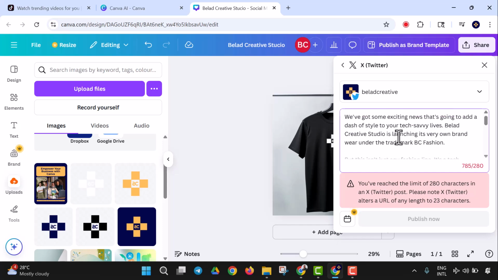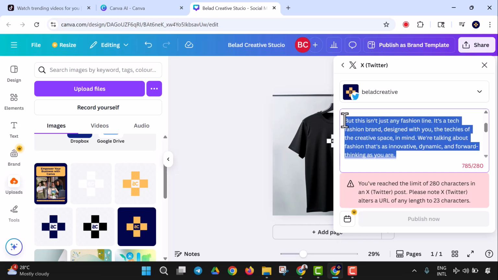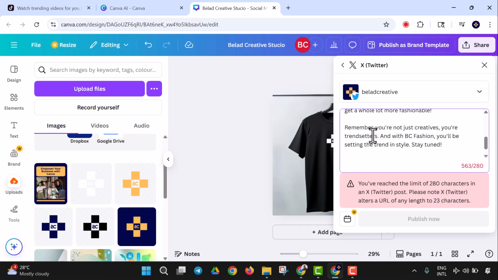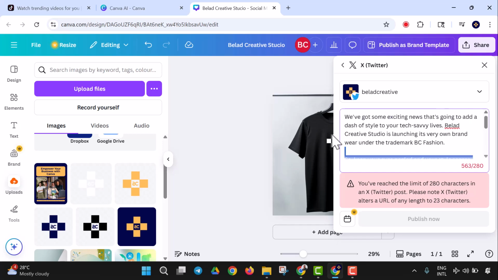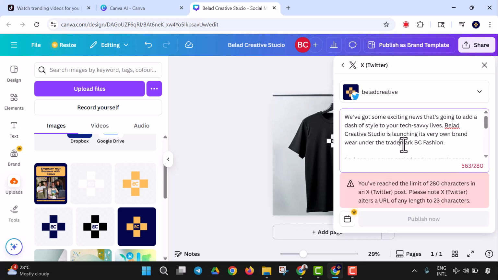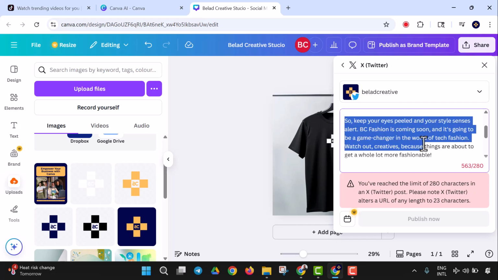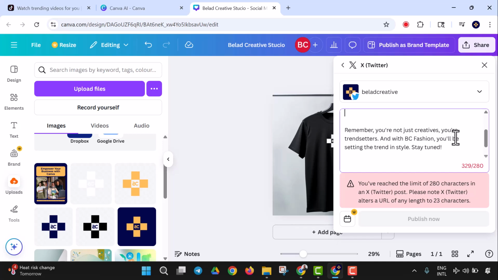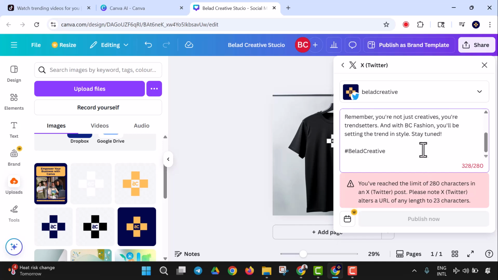So we are going to just take out parts that are not really necessary right now. So I'm going to have something like this, and yes, we are good to go. Control Z. So I'm going to have something like this. Okay, so we have something like this, and let's see how we can make this shorter.